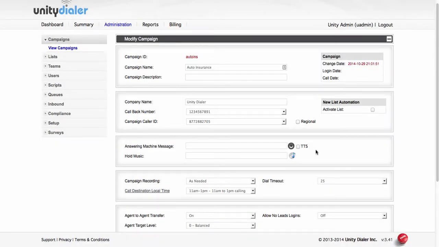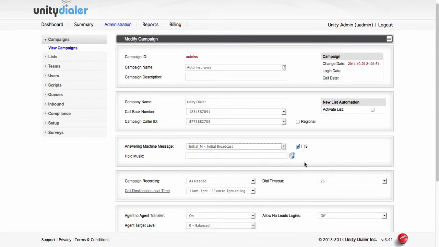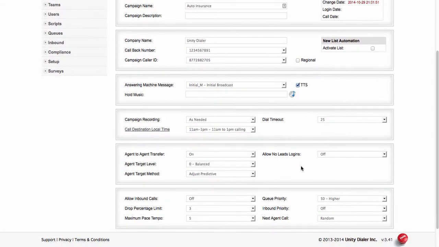If you wish to choose a custom message created using text-to-speech engine, then click the text-to-speech or TTS checkbox next to the speaker icon and choose your defined text-to-speech message from the list. To set up a music on hold file, please use the CD icon next to the field and choose an appropriate file. For this tutorial, we are not going to set up a music on hold file.